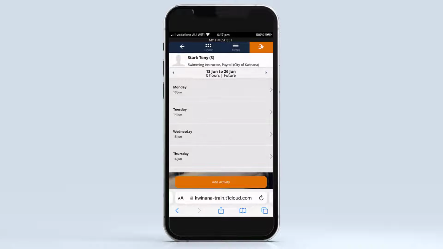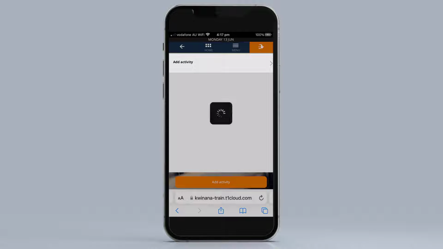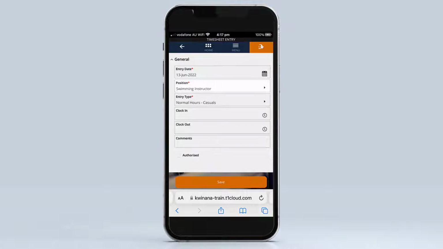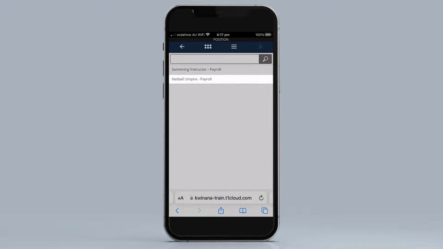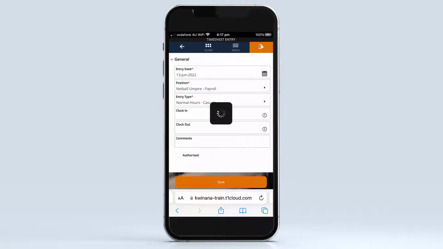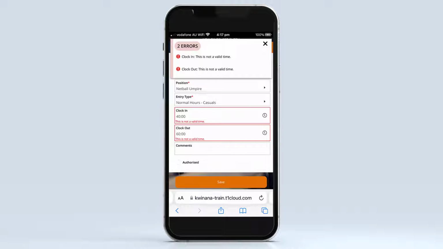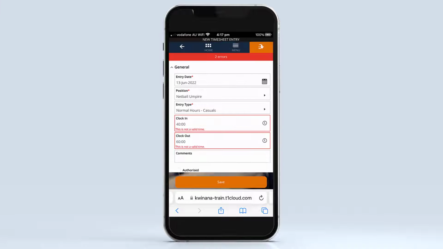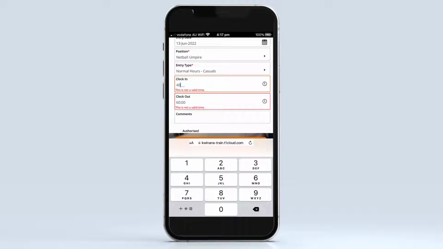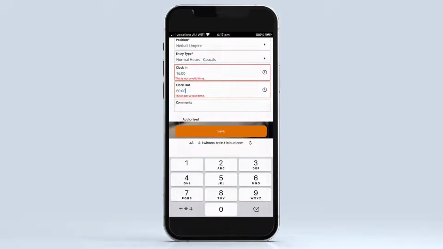Add your activities. Select your role if you have more than one. Clock in your hours. It is important to enter the correct hours and use the 24-hour clock. Alternatively, use the selector.